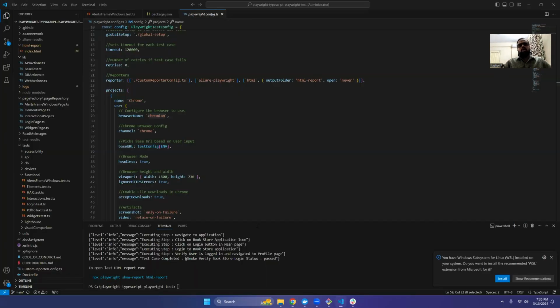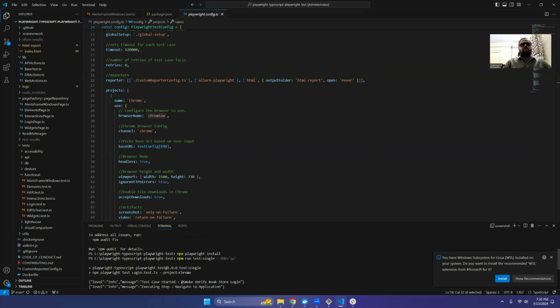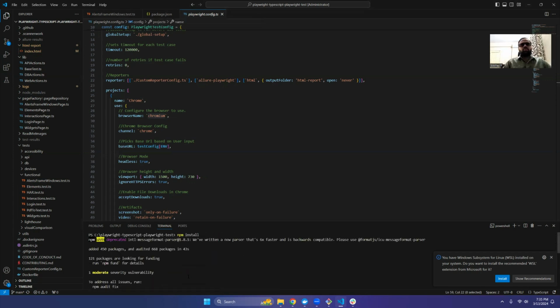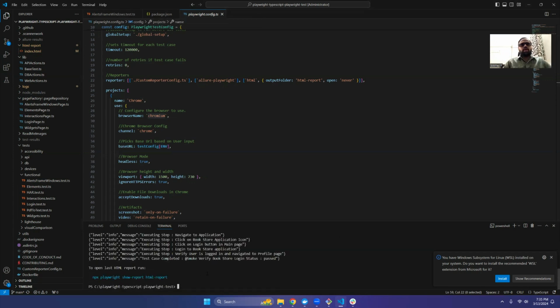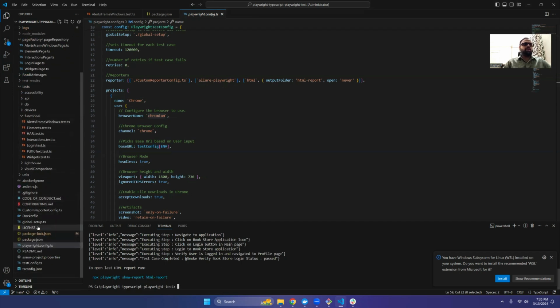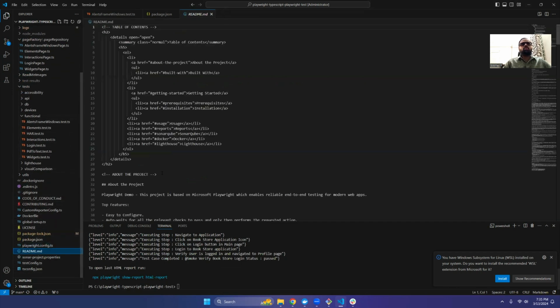Now, if you want the results in Allure, that is also possible. But for that, you need to have Java installed. I have Java installed in my system. If you have Java installed, you have to install the Allure reporter by using npm install allure-playwright. That also I have given in the README section. You can go through it to see how to install Allure.